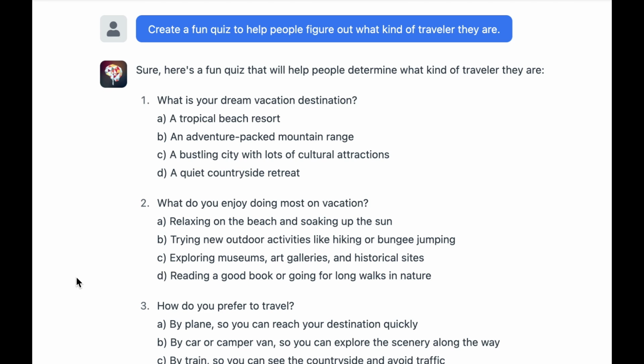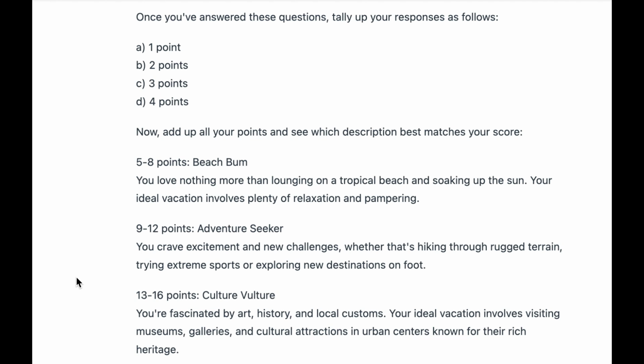Hey guys, I thought it'd be fun to create a traveler personality quiz with Typebot, so what better place to get some ideas than going to ChatGPT. I asked ChatGPT to create a fun quiz to help people figure out what kind of traveler they are, and then it gave me a simple 5-question quiz. It also generated a point system along with categories for each personality type.